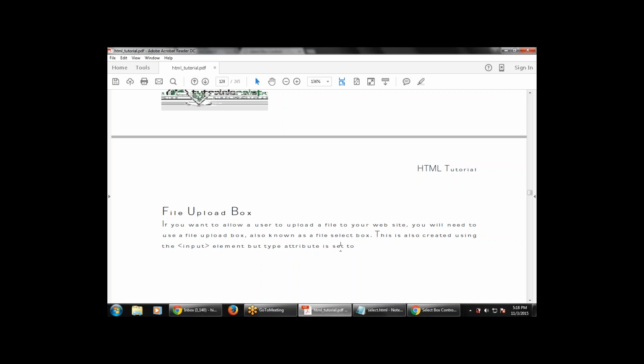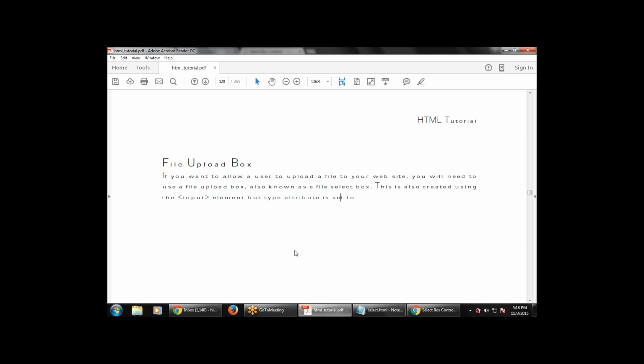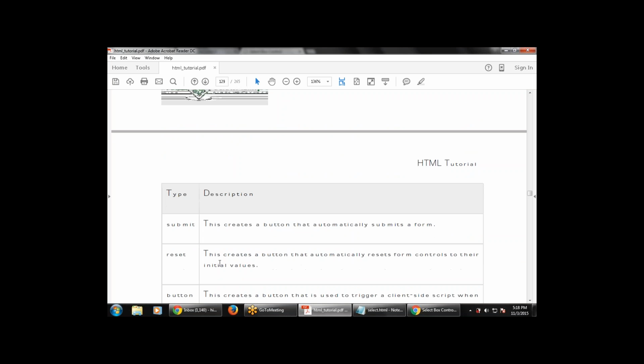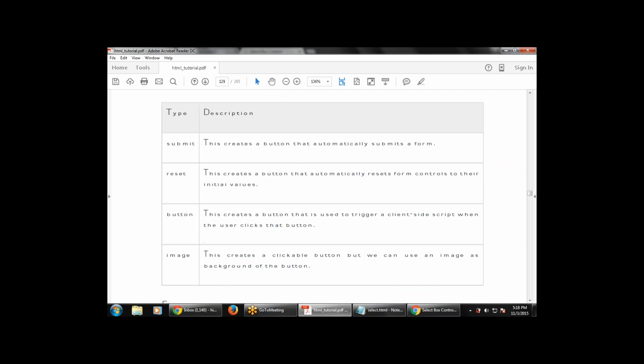So what is the tag that is used? It is the input tag that is used for uploading the files on the website. And these are the various attributes that are used over here.